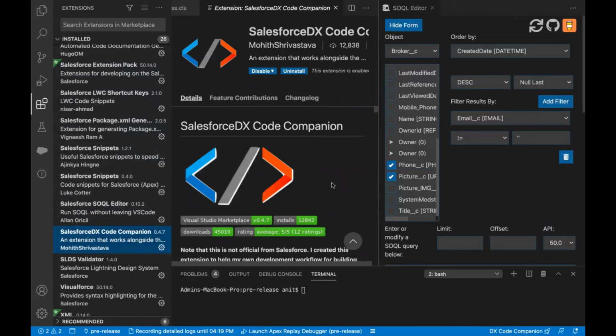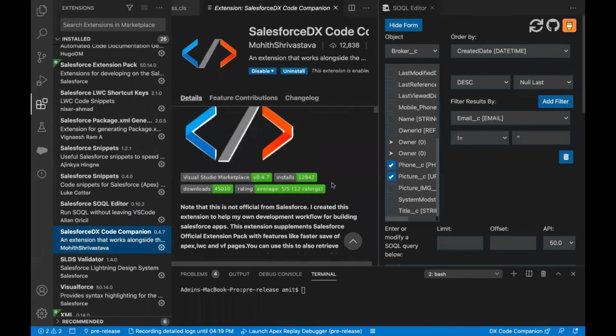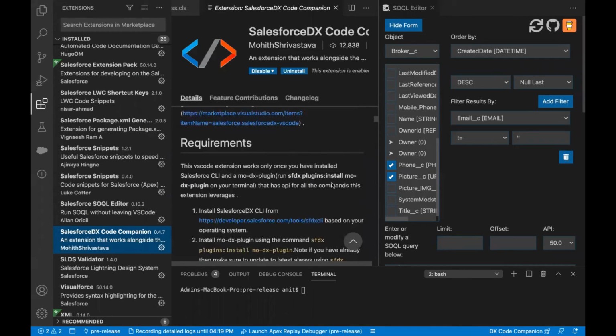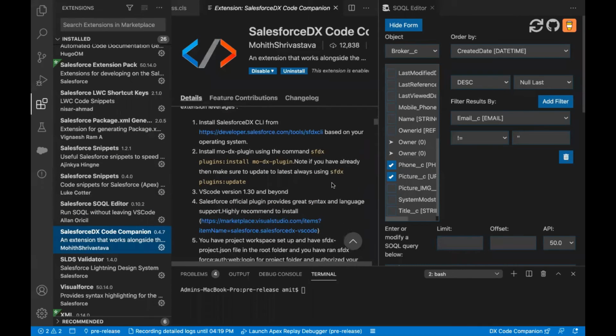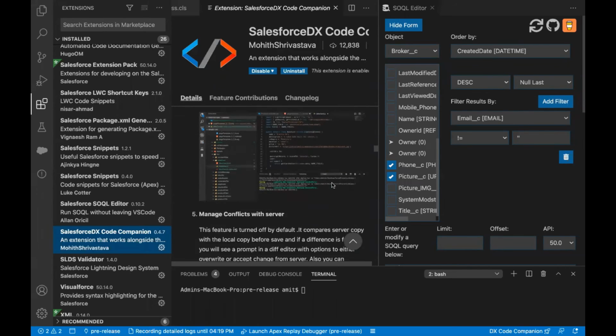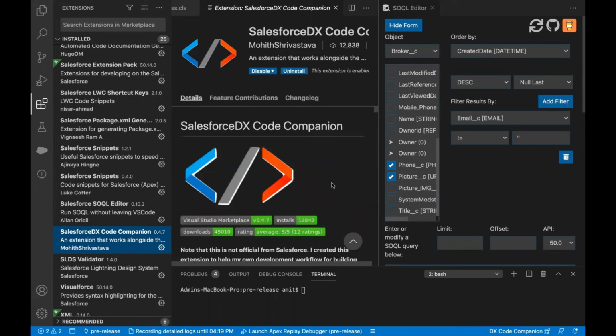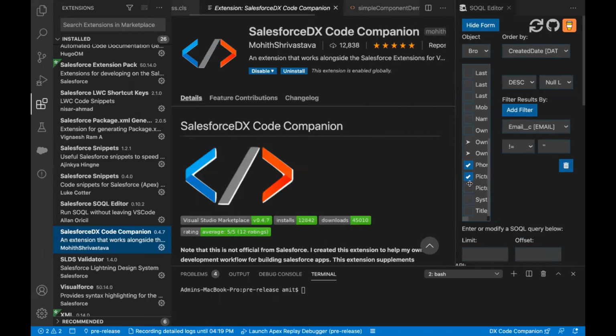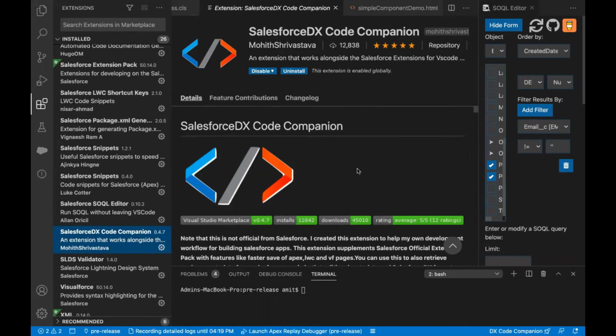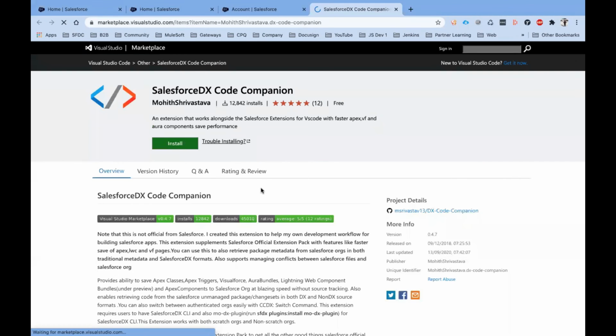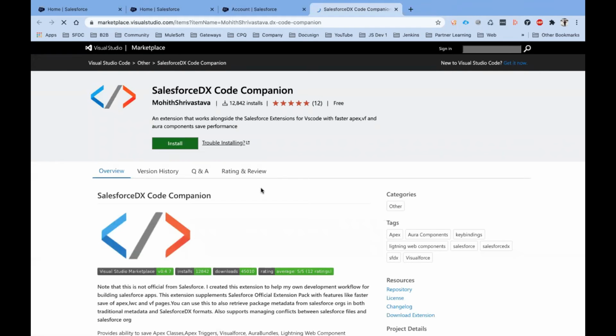This is again a kind of extension which is similar to your Salesforce extension pack. You can also develop the complete things with this extension, and there are multiple functionalities. Every single thing you can do with this Salesforce extension. I'm not sure what kind of API Salesforce is using as part of their extension, but what I love about this extension, Salesforce DX Code Companion, is that it is using a tooling API which is much faster than the Salesforce metadata API.